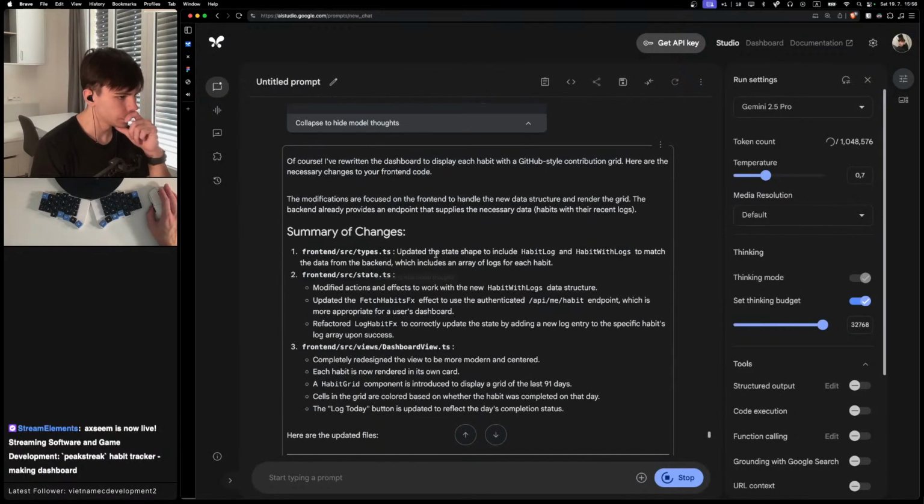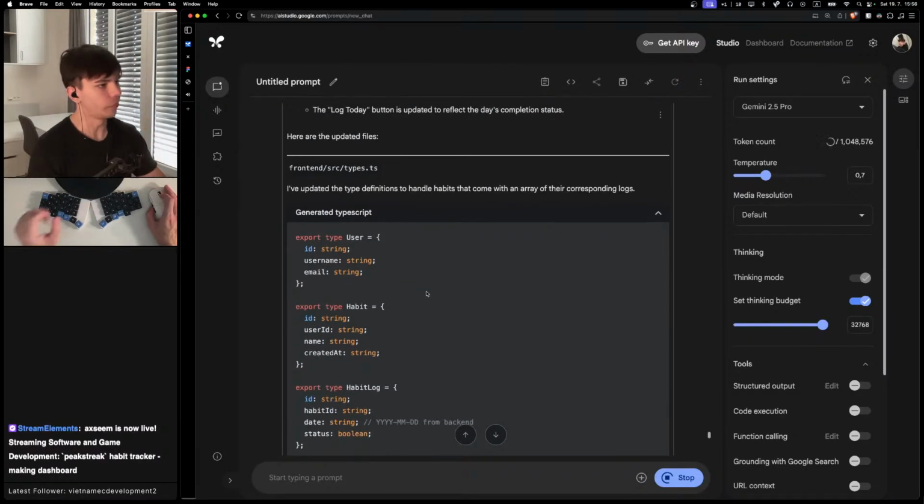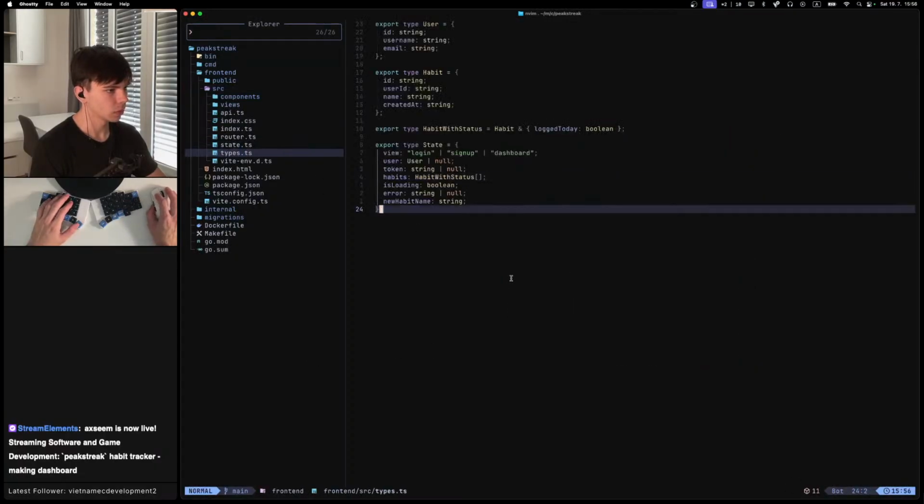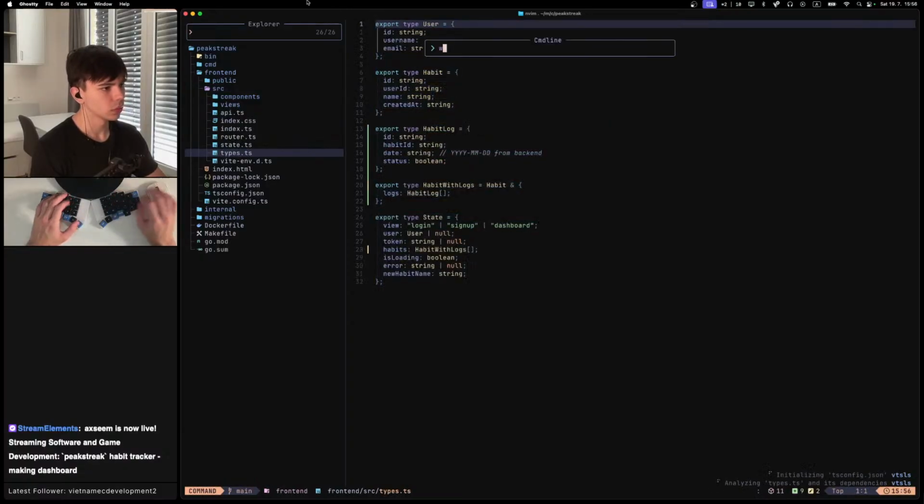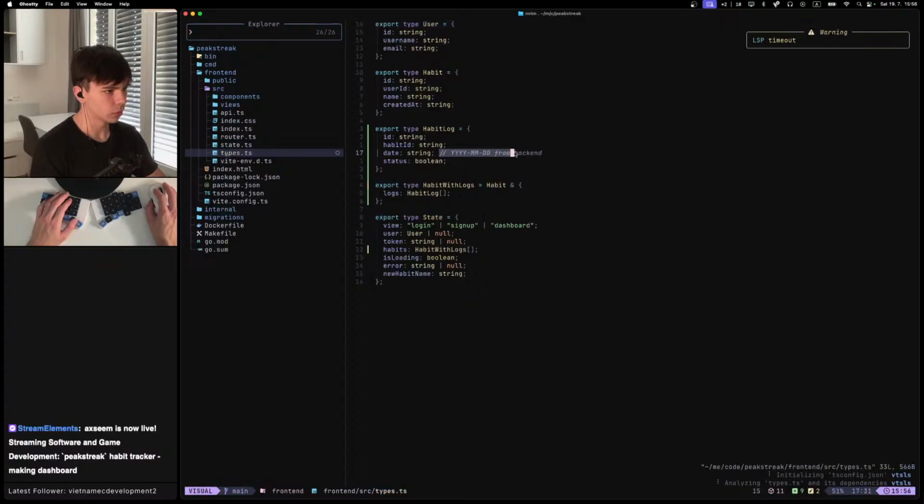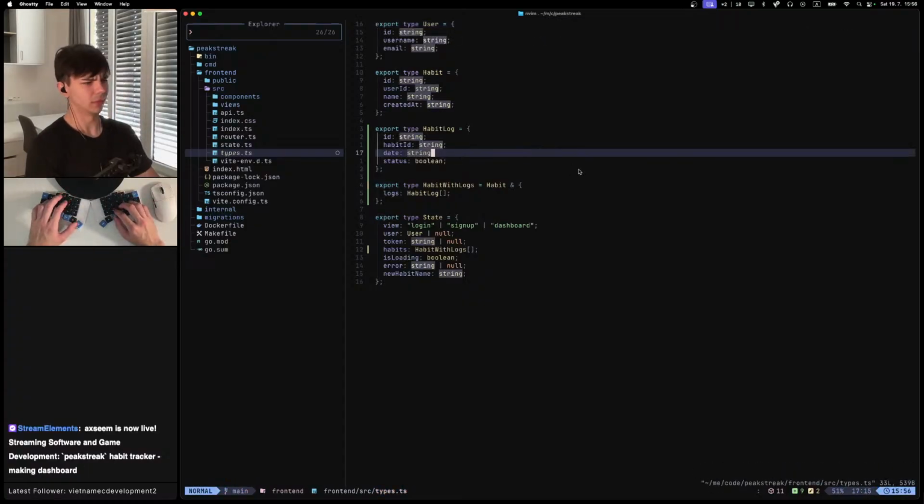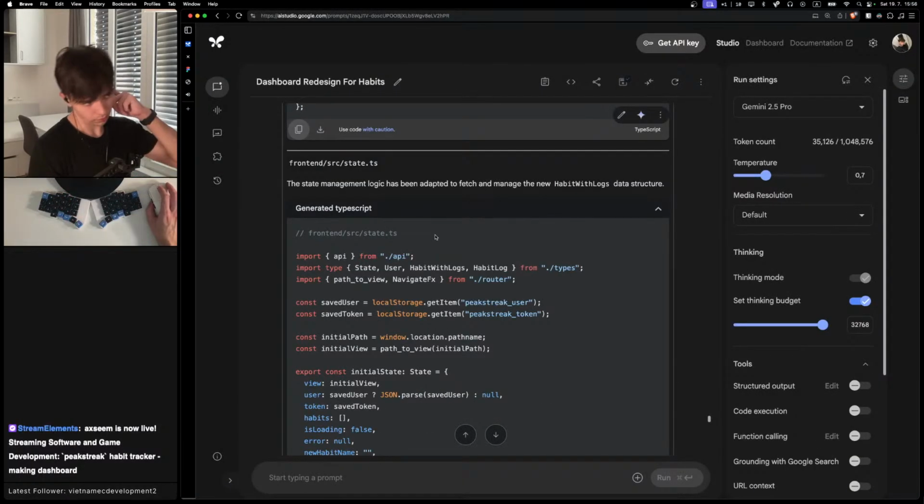Okay, here we go. Then type state dashboard view. Types. Yeah, pretty good. Habit log: ID, habit ID, date, status, boolean. Okay, pretty good. LSP timeout. Okay.